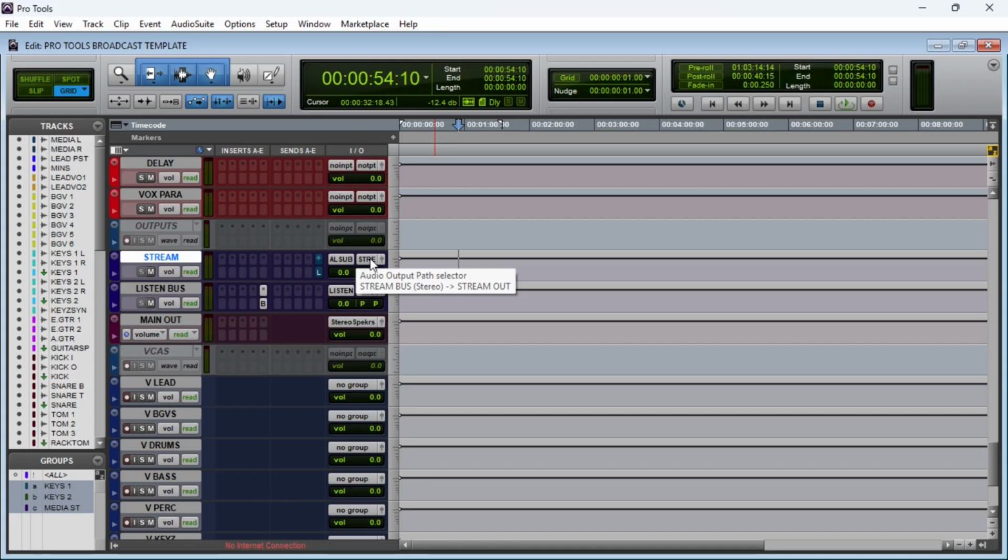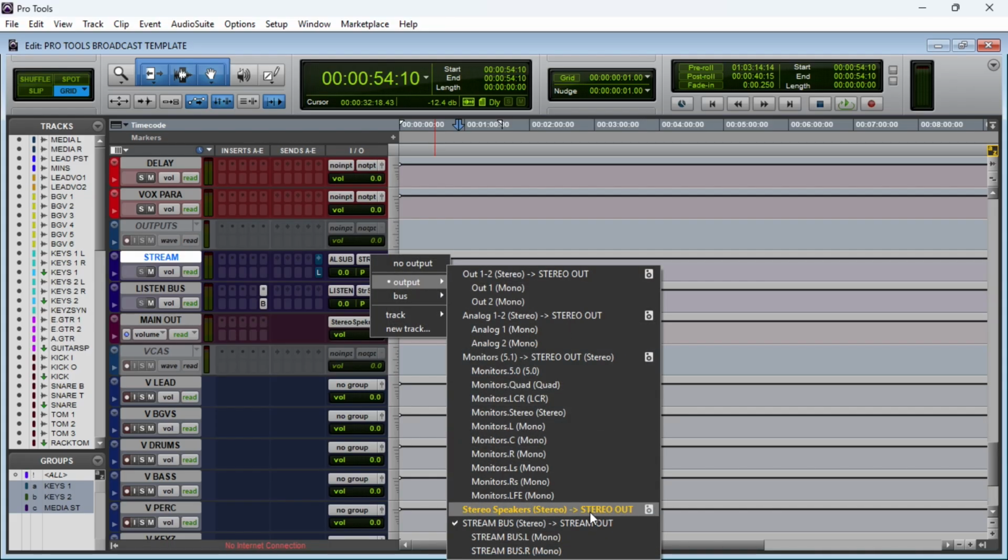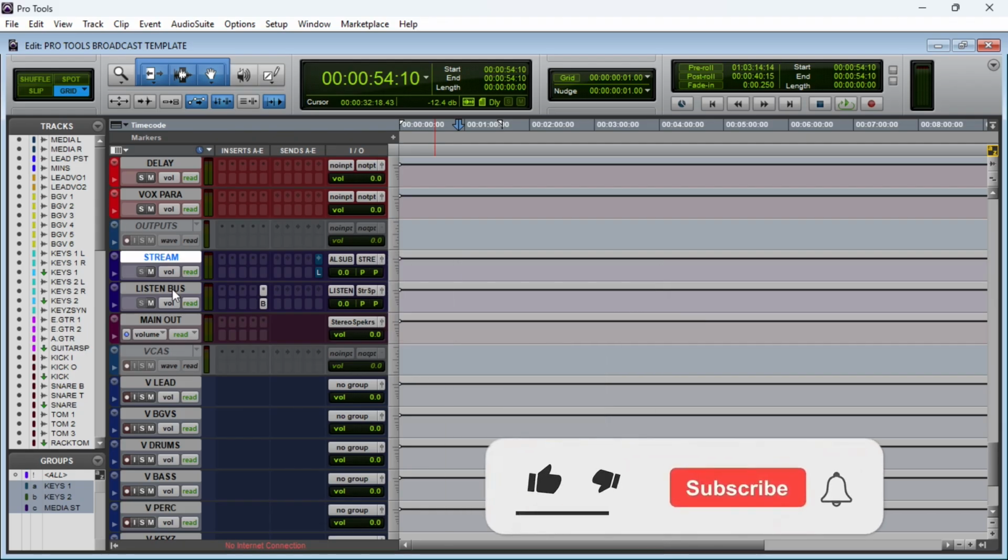You can see I created an output now. So everything is now being sent to this output, which is called the stream bus. That stream out is going out through a stream out. So that's now you're now sending it out through a physical output. That's one. The second one here is now the listen bus.